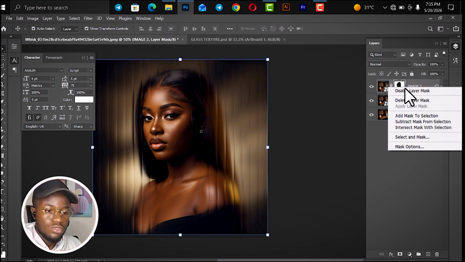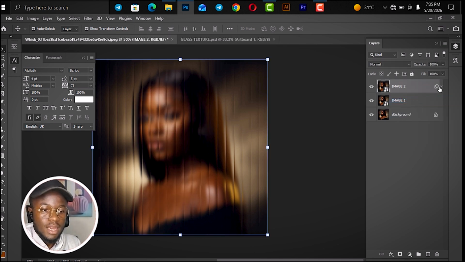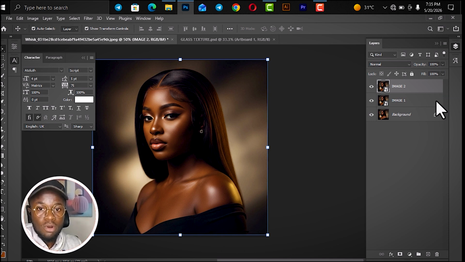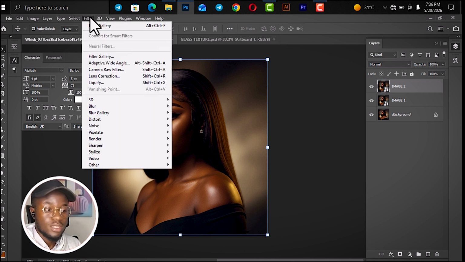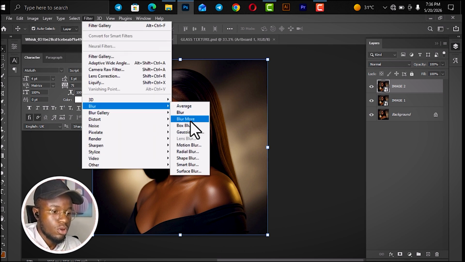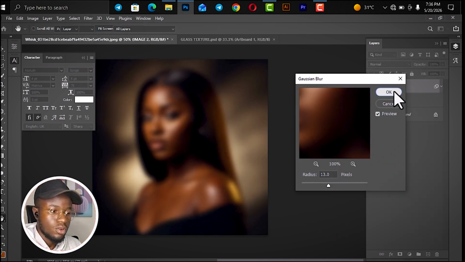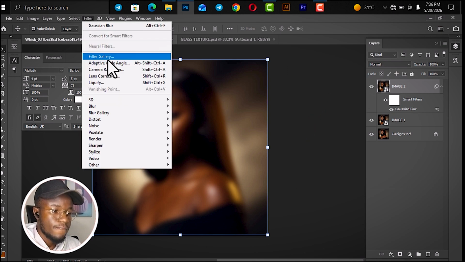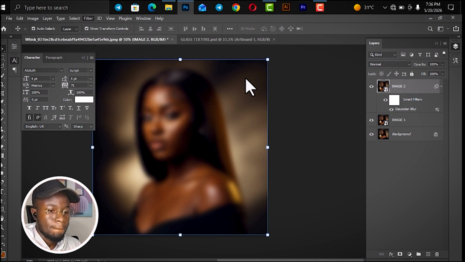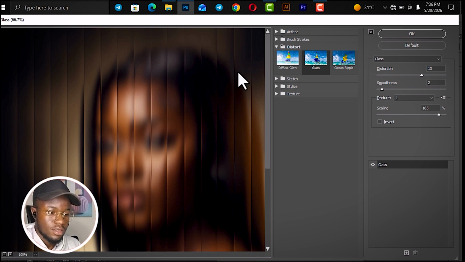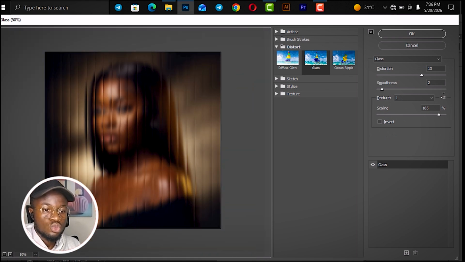Okay, so let's do it again. Like I said, I have a number of PSD files that I loaded into this to create the glass effect. So first, let's add Gaussian blur and click on OK. Let's go to filter gallery. Okay, we have this. You can zoom out, and we are going to load this texture. So this is where the magic happens.